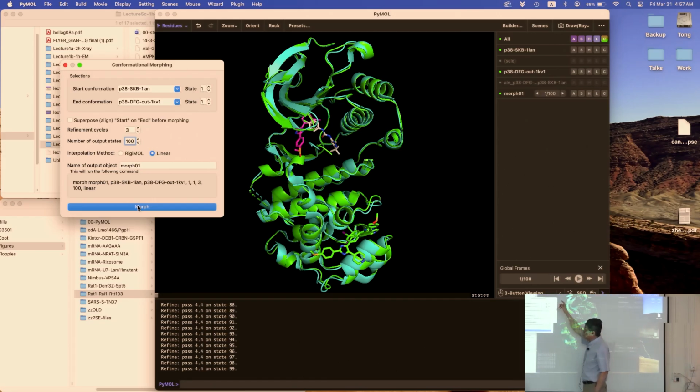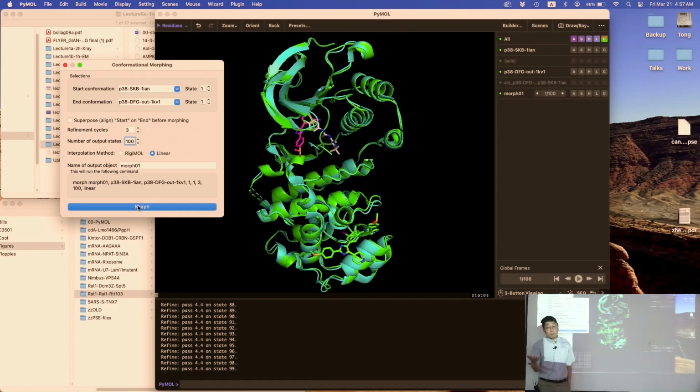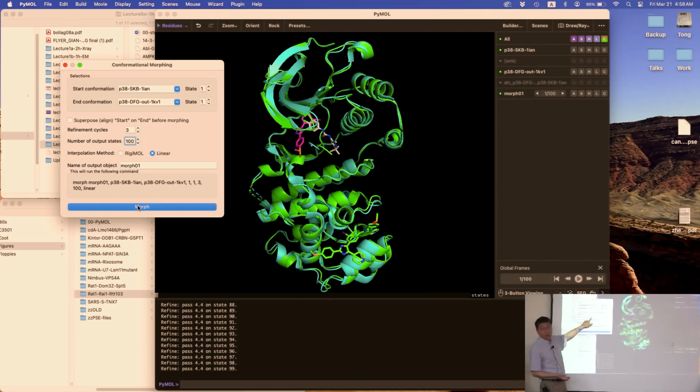Under plugin, so let's start from the beginning again. You have the two structures lined up here, colored the same way. Under plugin, there's a morphing command. Click on that. This window opens, and then set it to 100 frames. Use linear interpolation, and then click on morph.